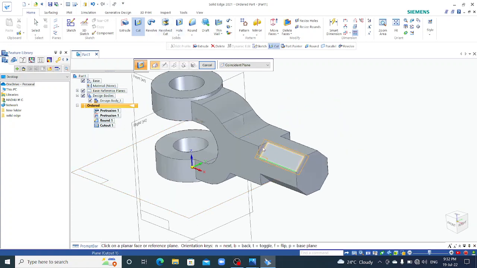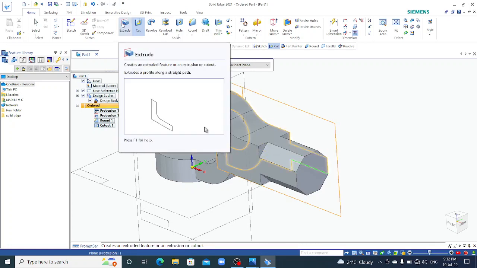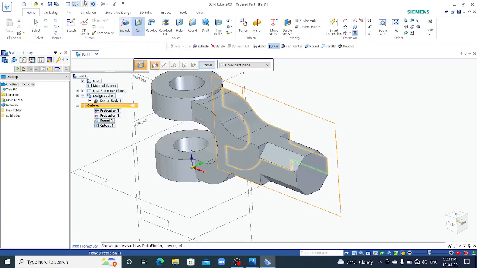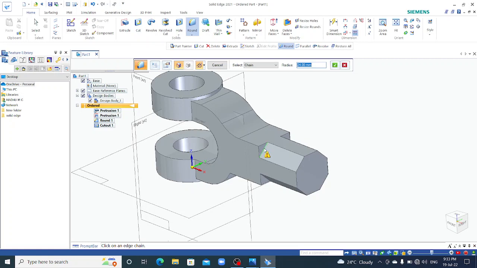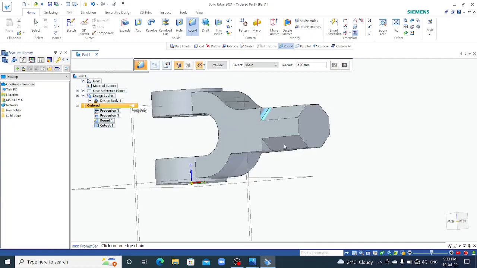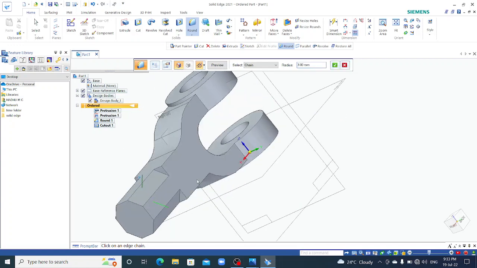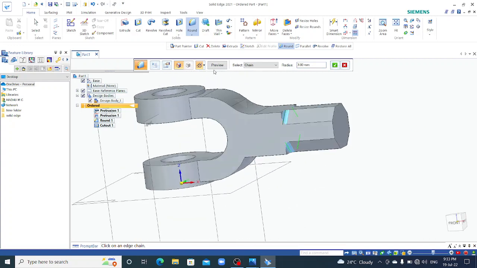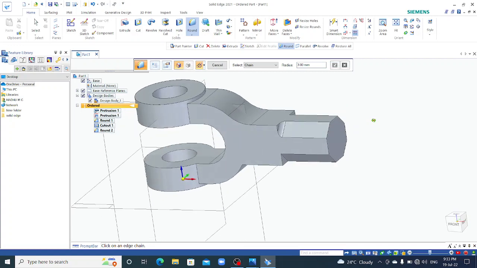So here they mentioned fillet. Wherever it is not mentioned, the fillets and rounds radius is 3 mm. So I will make it a fillet here, 3 mm. The same thing on the four sides also. Preview and finish it.